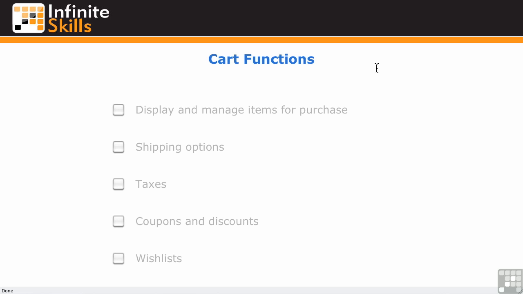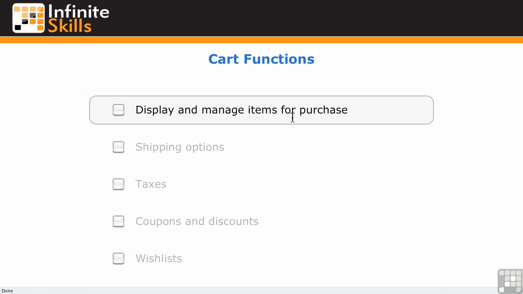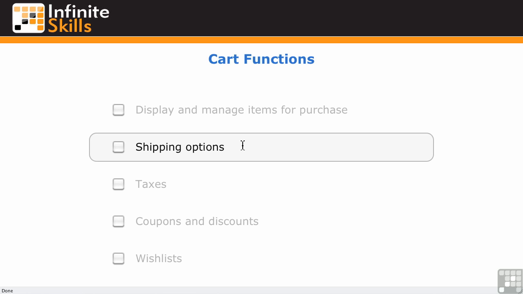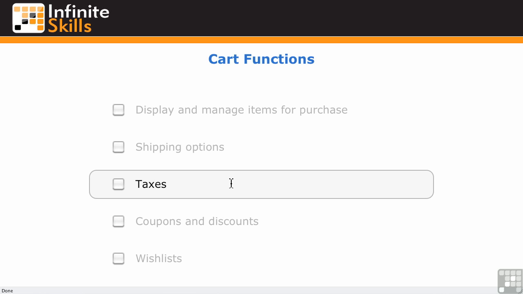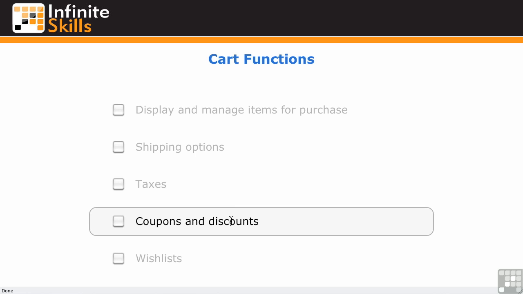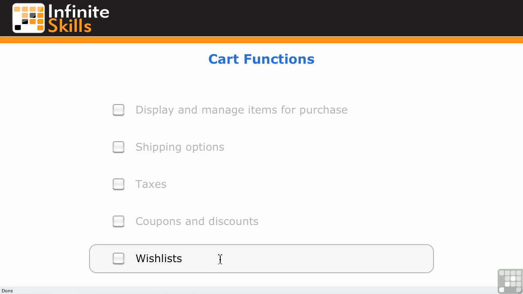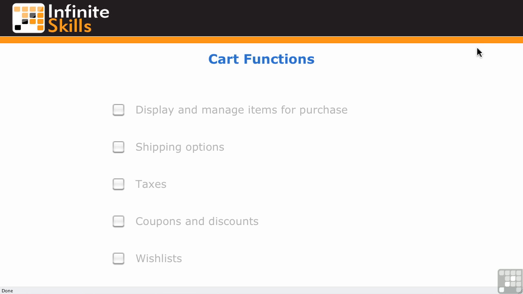Then we get to the cart, and now we're going to get more sophisticated than we've seen up to this point. Of course, we want to display and manage the items for purchase, but now we need shipping options. And this is where we start to get pretty complex with some of these plugins, as we'll see. Again, tax is a very difficult thing to handle, and you want to be able to charge differently depending on where the person is, where you are, all that sort of thing. Coupons and discounts, very, very important to be able to handle those. Wish lists are nice. These are kind of like temporary carts in a way that hold products for a while. So those are some of the cart functions we're going to be looking for when it comes to complete shopping cart systems.